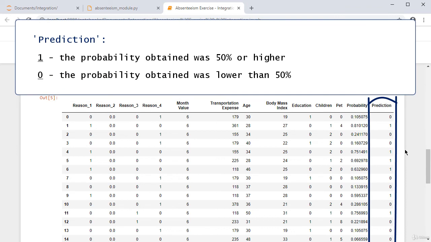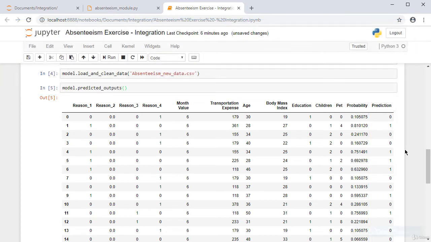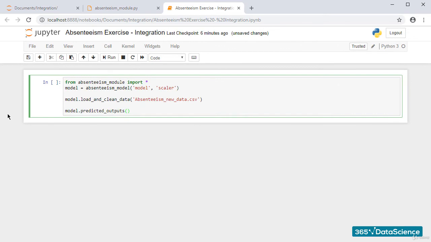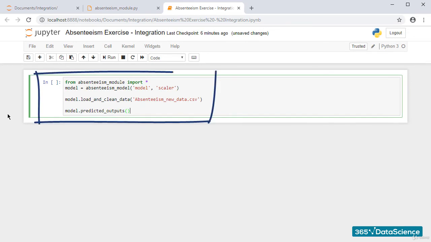To wrap it up, we can say that our goal in this lecture was to explain the necessary programming steps when using the absenteeism module. In reality, especially if you are in the business intelligence department of a company, you won't really need to understand all that. Storing the following 4 lines of code will be more than enough for you. Then, all you have to do is insert the name of the file containing the data about new observations and run the cell. Let's do that.